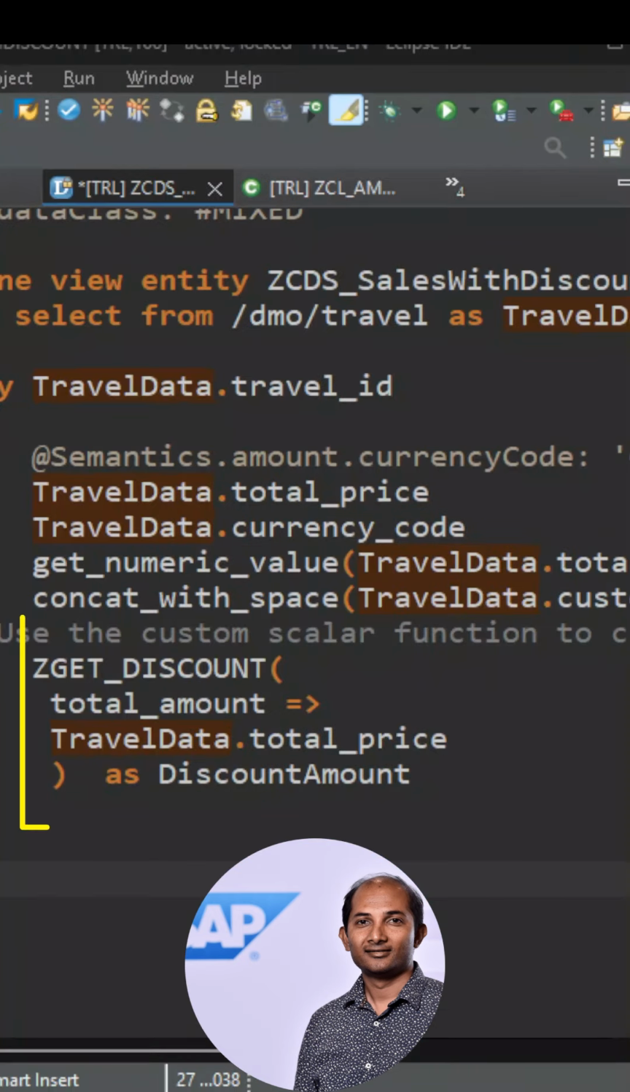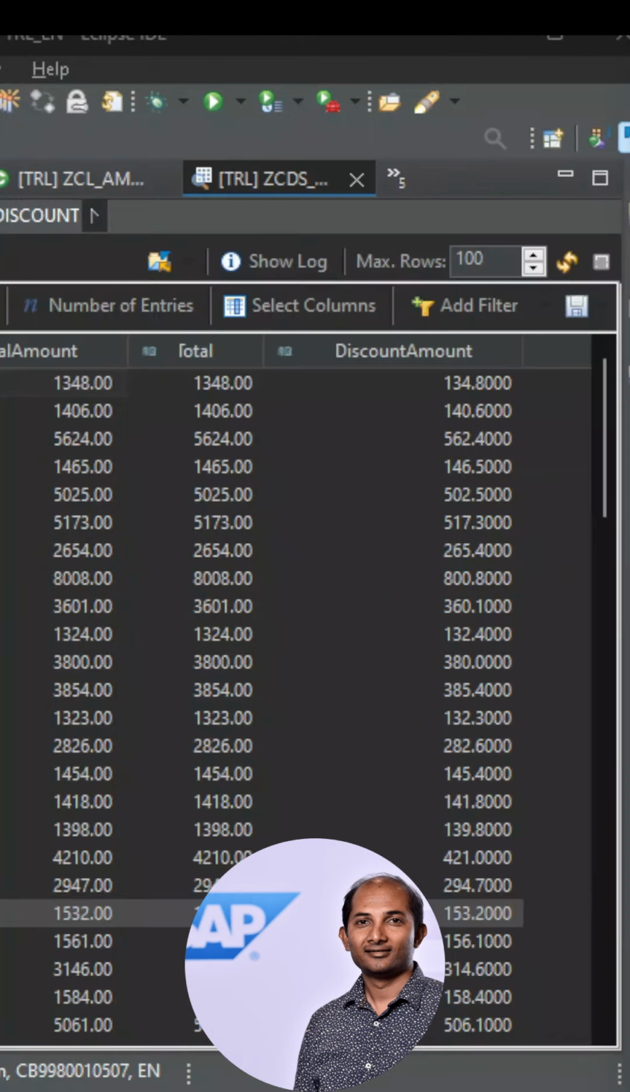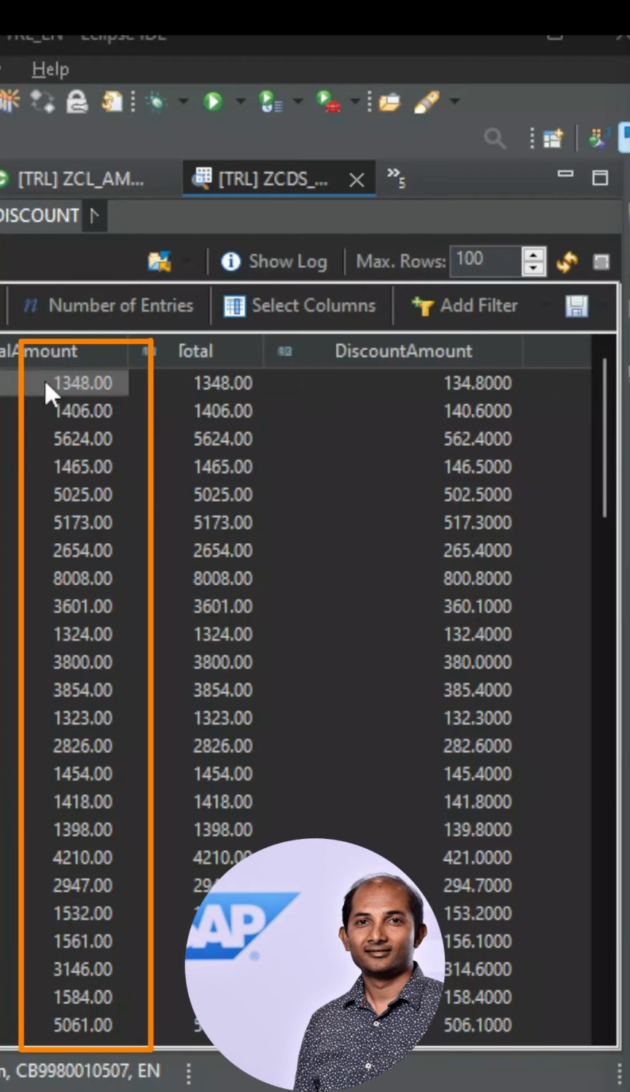Finally, in our CDS view, let's use this reusable scalar CDS function as zGetDiscount. We are passing the input parameter total amount with the value of travel data total price to calculate the discounted amount. Here you go. The discount amount is calculated perfectly, applied on the total amount, as you can see over here.